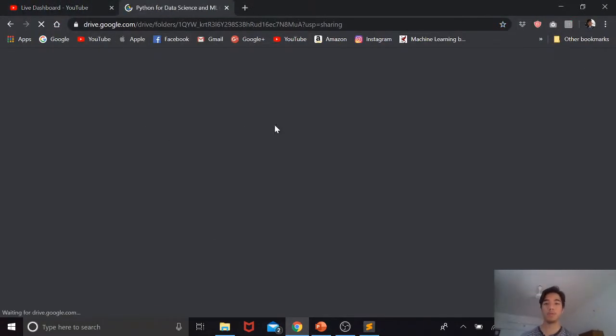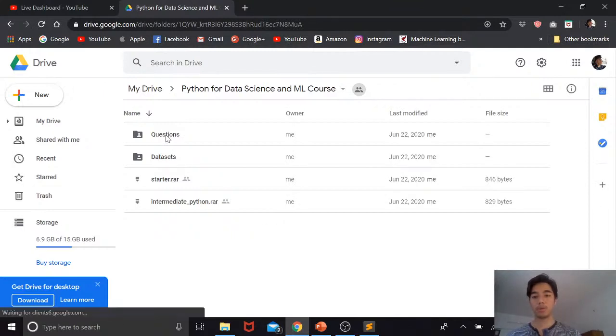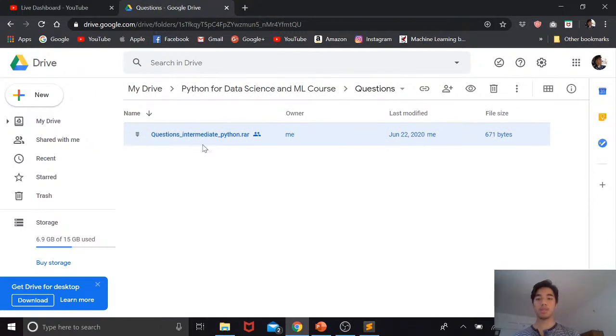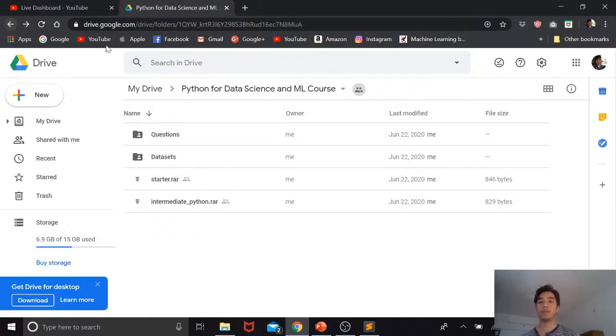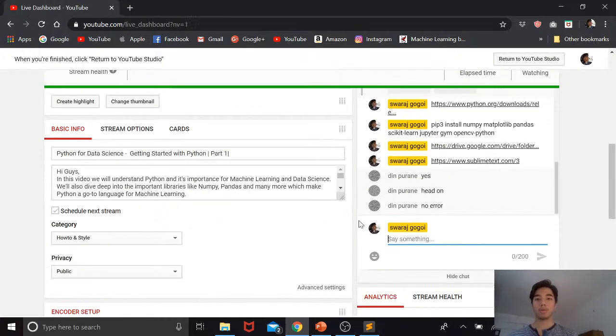You want to head over to this drive folder, and then when you go in questions, you want to download this questions intermediate python .rar file, and then extract it to the folder that we were doing stuff earlier with, and then open that file in Sublime Text. I have given the solution in this intermediate python .rar, but I'm anyways going to show you guys how to work with it.